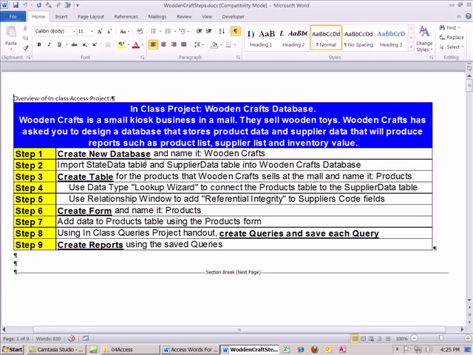We will create a new database, create the tables. We know tables are the heart of any database, so we have to do that first. And then we'll create a form, enter the raw data. We'll create a bunch of queries, and then we'll create some reports. All right, now we need to do step 1, create a database.